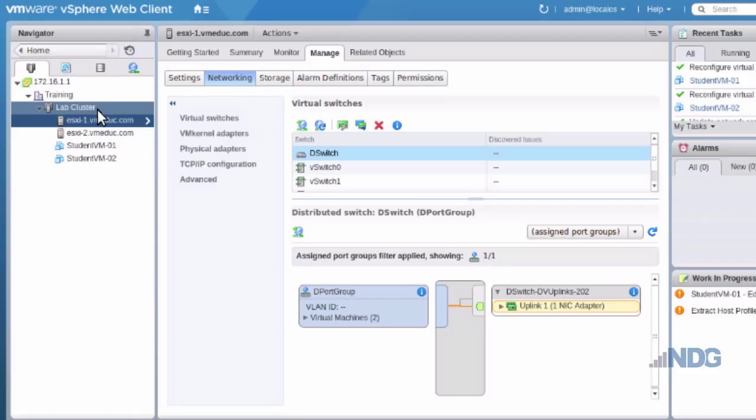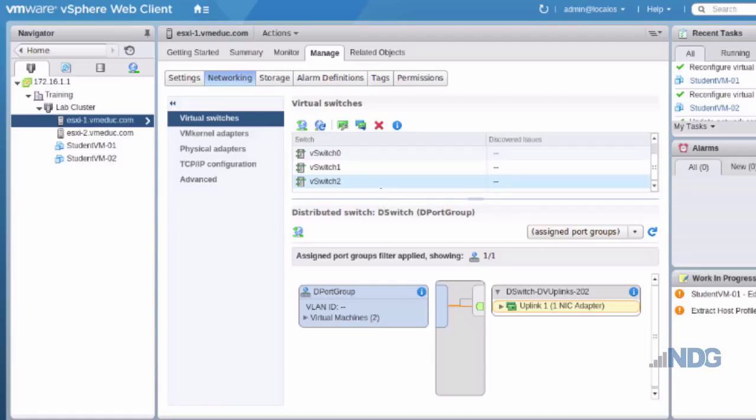We have a cluster of two ESXi hypervisor servers. They've been clustered together, and we have two virtual machines. Now, if we look at ESXi 1, we can see the virtual networking. You can see under Manage, I've already clicked Networking, and we've got virtual switches here. Under virtual switches, there is vSwitch 0, vSwitch 1, and vSwitch 2. These are three virtual switches that exist on ESXi 1.